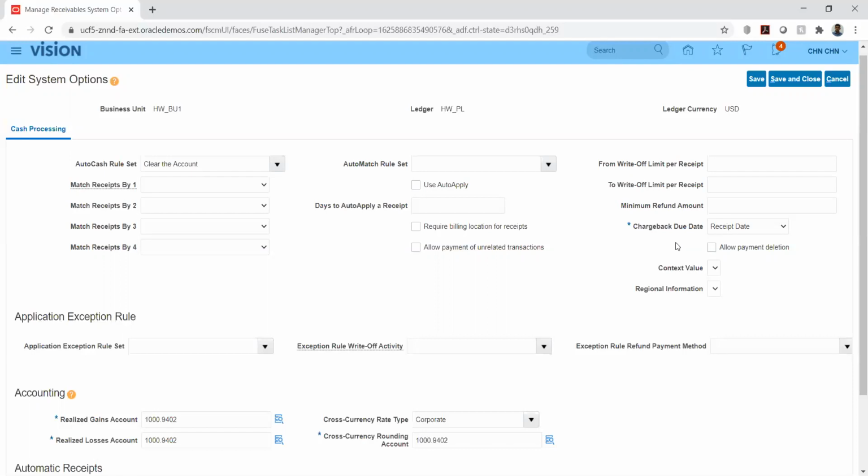So to make this chargeback, how do we want to make it? Whether it is the enter date, the open invoice due date, the receipt date, or if you want to use the deposit date. Mostly we will use either the open invoice due date or the enter date.